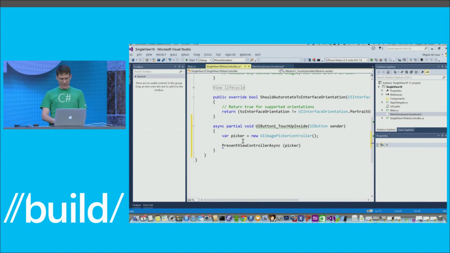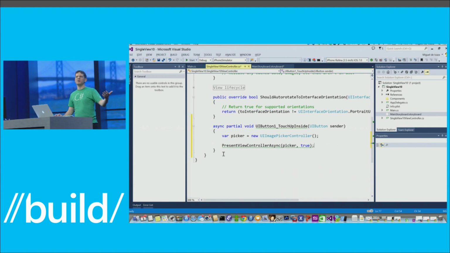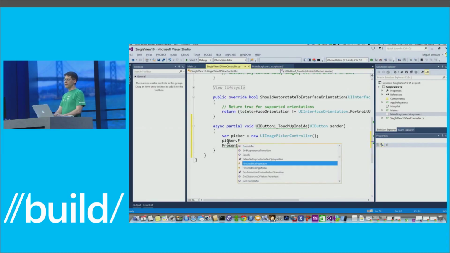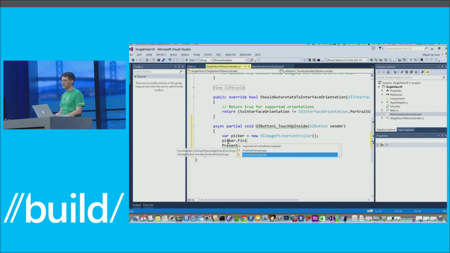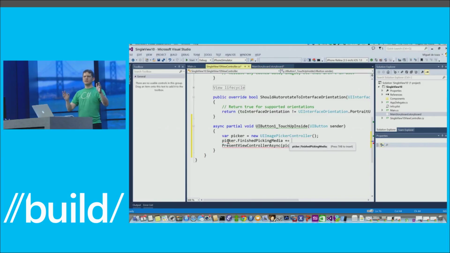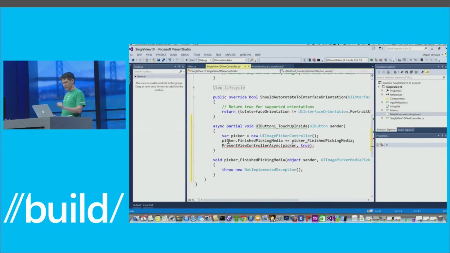Now, this would be enough, and this would show me an image selector, right? But let's do something a little bit more interesting. The image selector actually triggers a number of events. So in this particular case, whenever you're finished picking media, there's all sorts of events. So I cannot just wait for the picture to be taken because I might get different notifications, so I need to hook up to events. So I'm just going to stub this out.